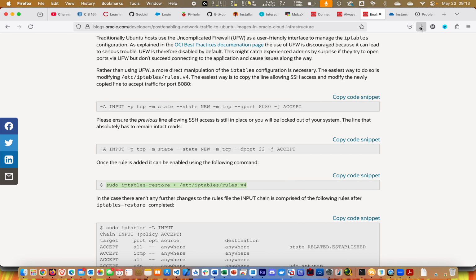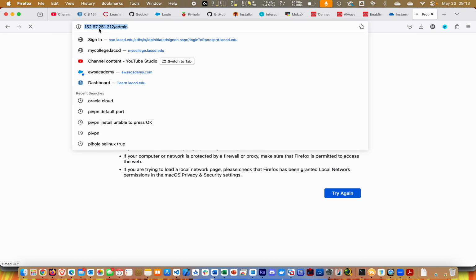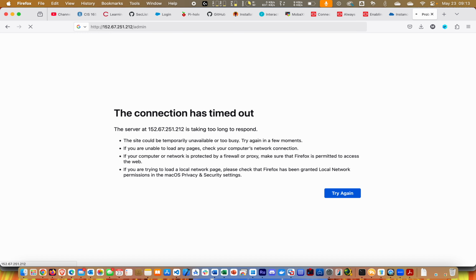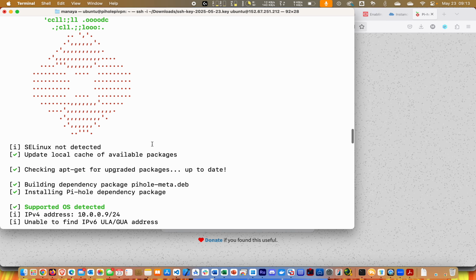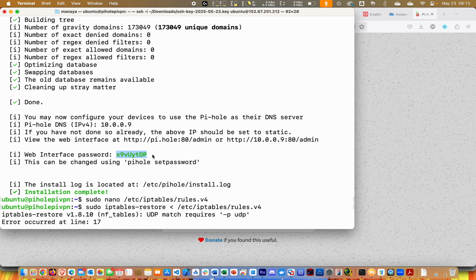Okay, that's it. So if we go back here, this should work now, hopefully, unless it changed. Oh yeah, make sure it's HTTP, not HTTPS. There we go. And if you forgot your password, you can just scroll up. There it is. So copy that. And you can change it if you need to. It tells you right here. This can be changed using pihole setpassword. So if you wanted to change it, you can do it via the command line.